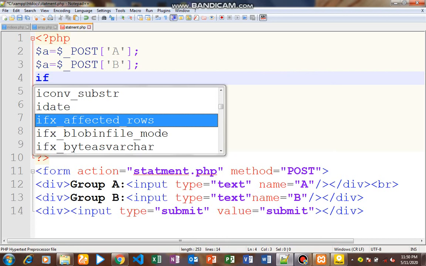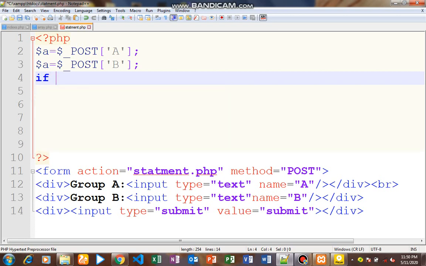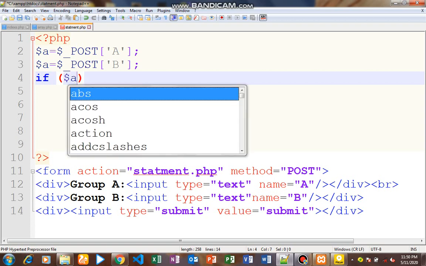Now it helps to test whether something is actually true or false, and then the value to return when that particular thing is true or false. So if the next thing that follows is a parenthesis, this is where you specify your code, the condition to be executed. For instance, I'm saying $a, which is talking about my first input box.